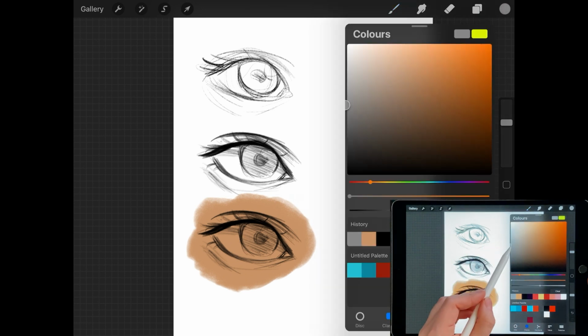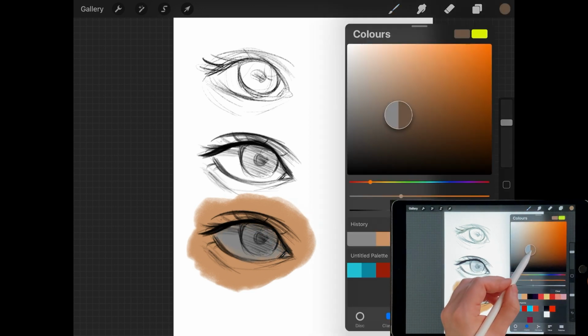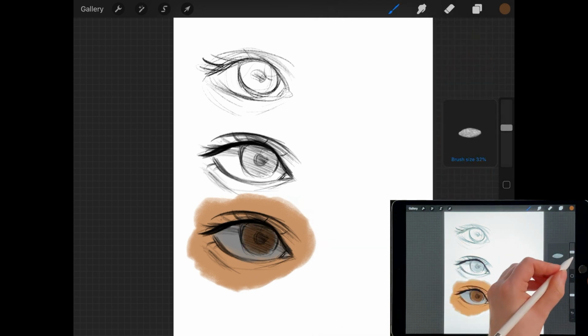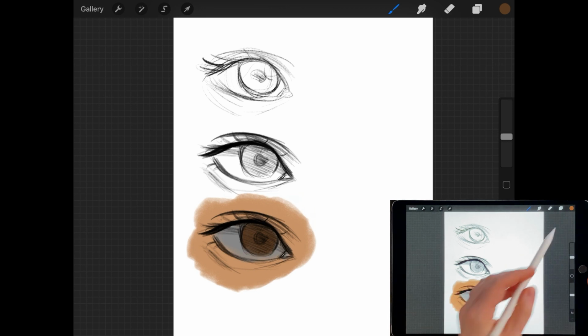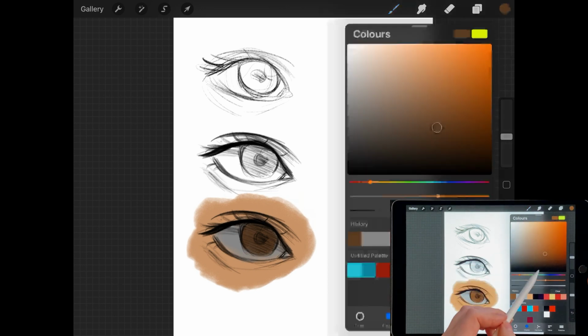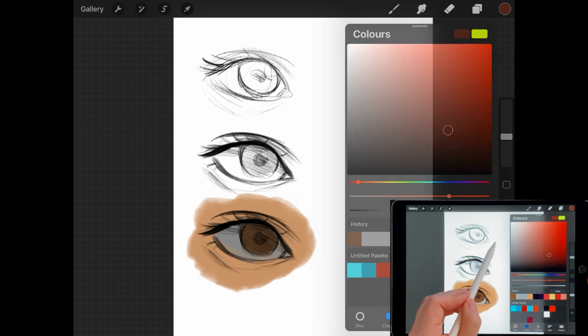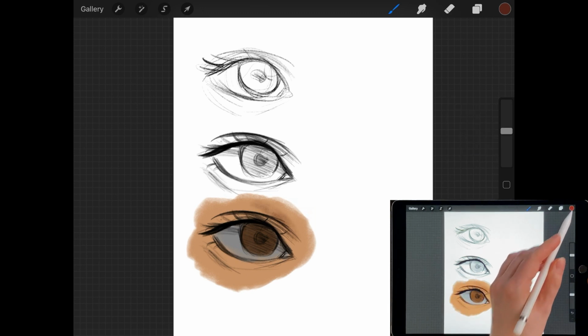The color that I choose for the eye itself is a gray color. Don't go full white, because no eyeball is pure white, and then your highlights will not pop as much when you do eventually add them. Also adding in some warm shadows for the crease and the skin.